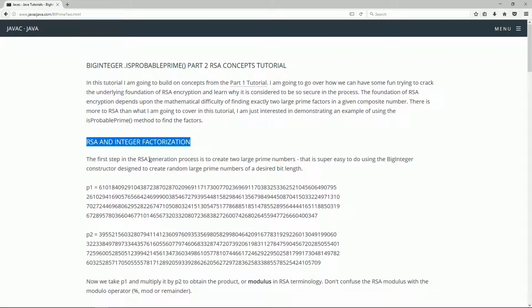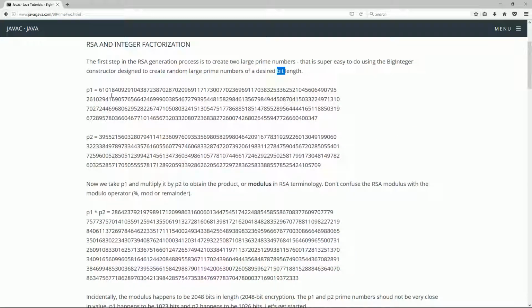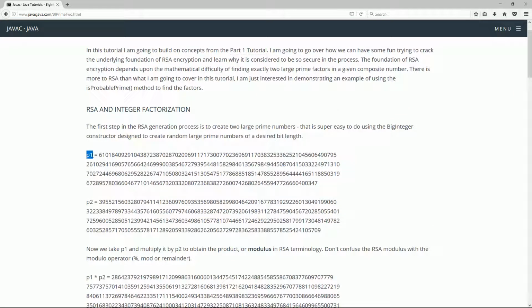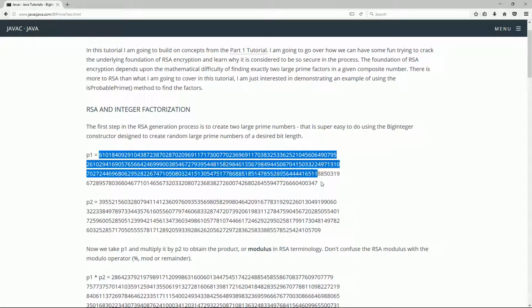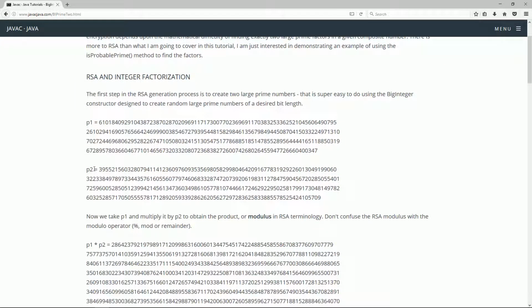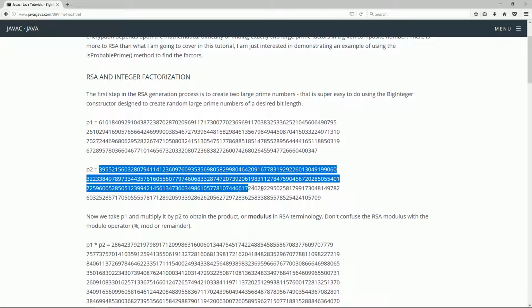The first step in the RSA generation process is to create two large prime numbers, exactly two. That is super easy to do using the BigInteger constructor designed to create random large prime numbers of a desired bit length. In this example, P1 indicates the first prime number, and it happens to be this giant prime number here. And then we've got our second prime number, P2, represented here.